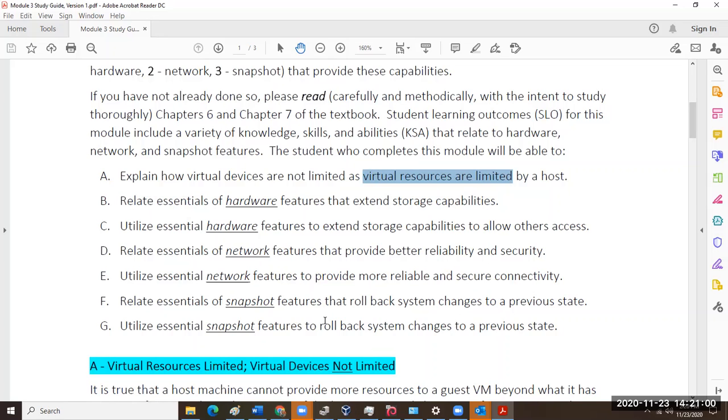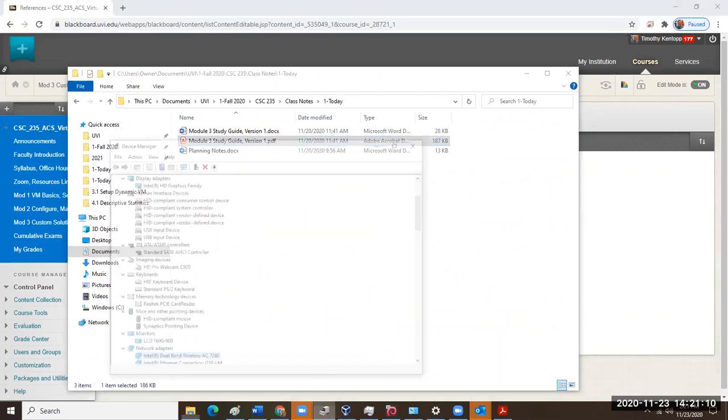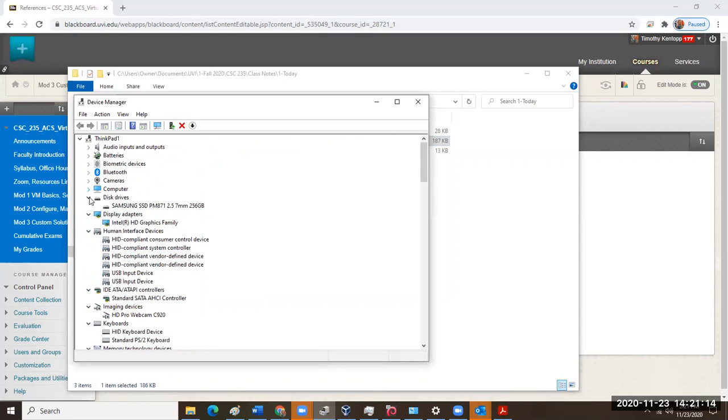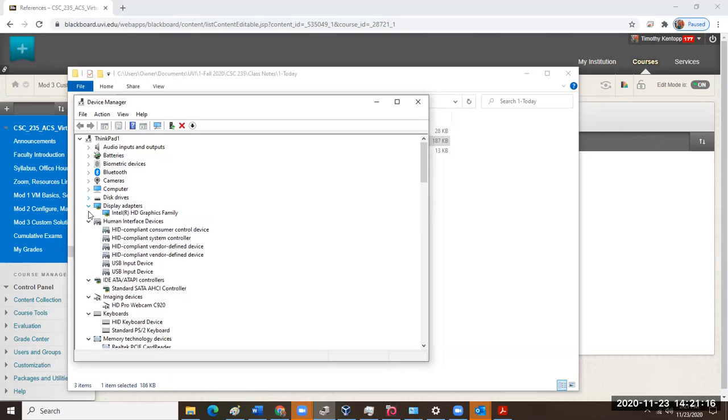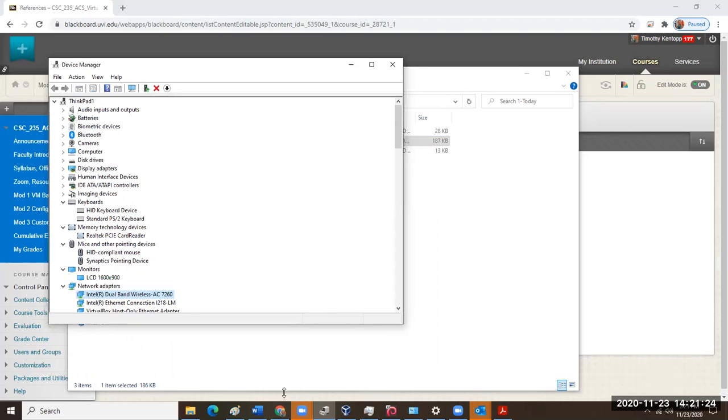So basically, when you have a virtual device, your operating system creates a virtual instance of that device on your physical machine. So even if you're not running VirtualBox, can everybody see this screen? Yes. Okay.